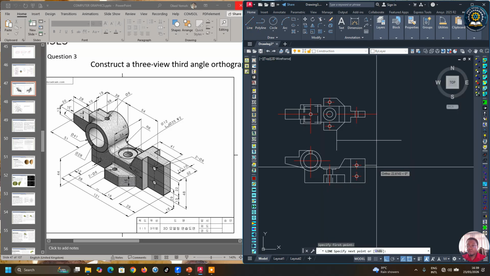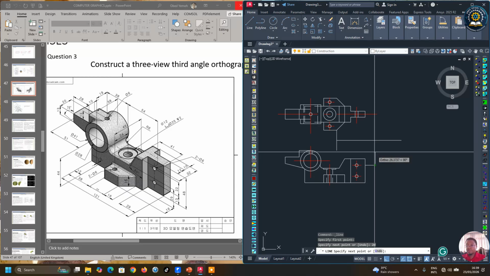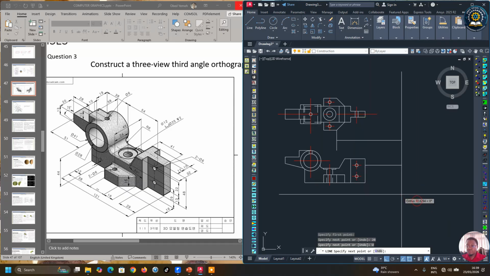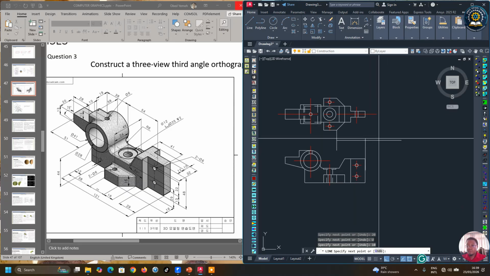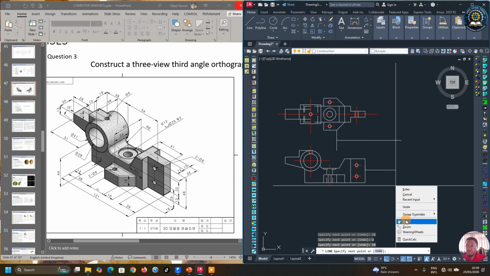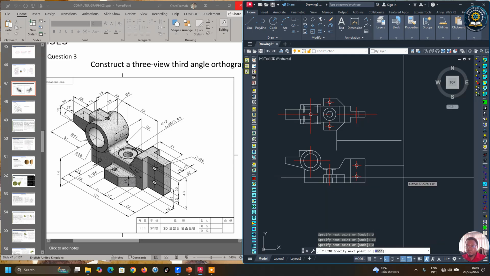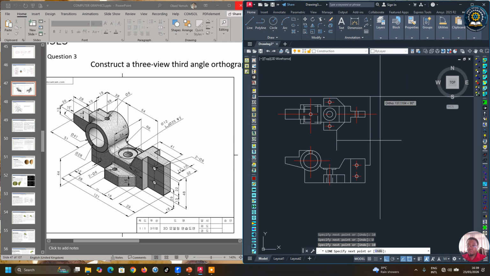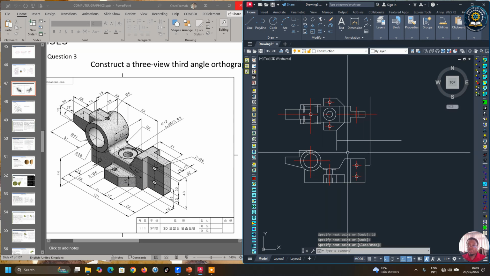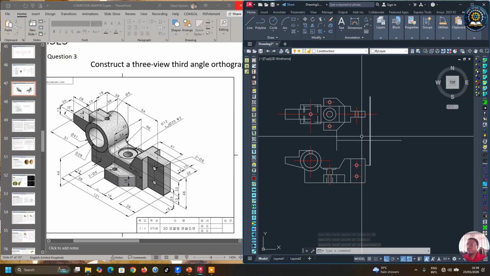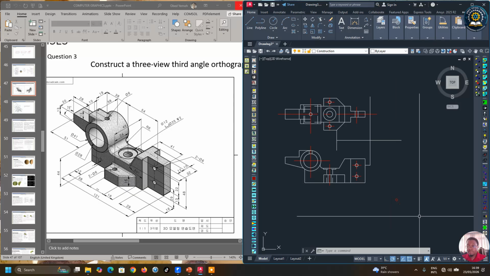Then I am going to, okay, let me just do 20. 20 is too much. 10, and then draw in this direction. So where this center line and this 10 connect, I am going to draw a line at 45 degrees.